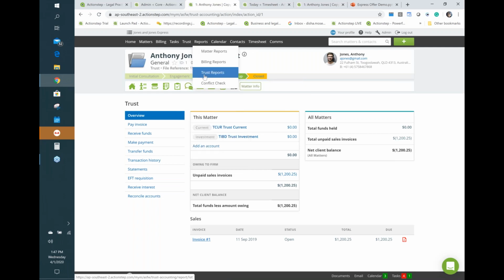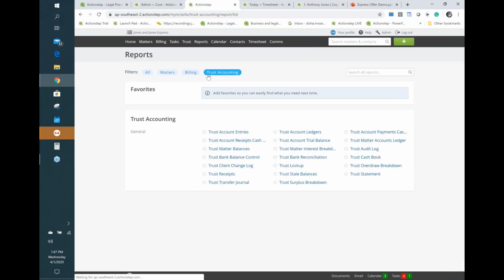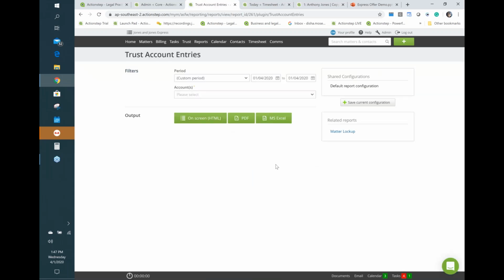And we also have trust reports built in. As we talk about the trust reports, we have every report that you need for a successful trust audit. The great thing again about the trust reports is that you can go back in time. So there's no more printing paper required.